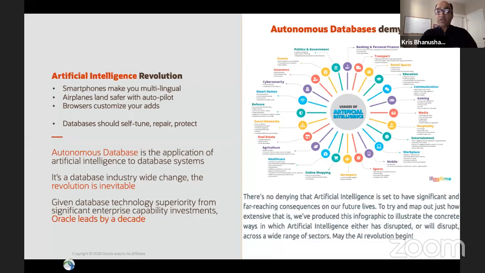And I get asked this question quite often: what is the autonomous database? In very simple terms, autonomous database is the application of AI to database management, the modernization of databases. This is like any other evolution. AI impacts database management as well. It has to, as I said. And who other than Oracle to bring this to their customers?